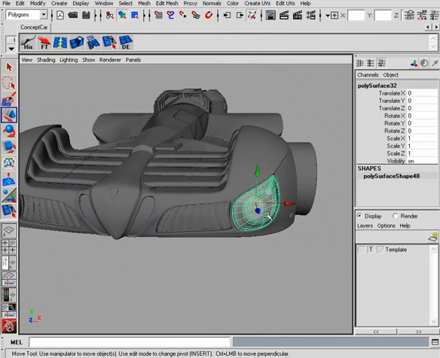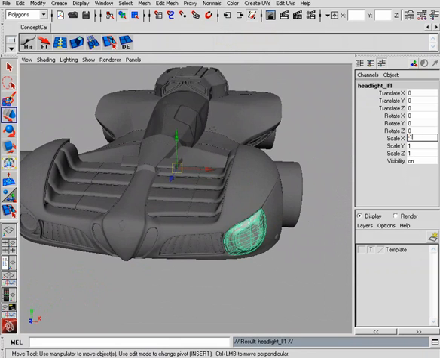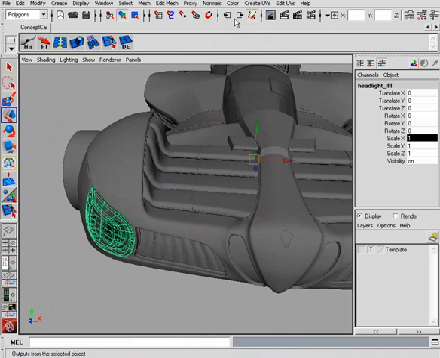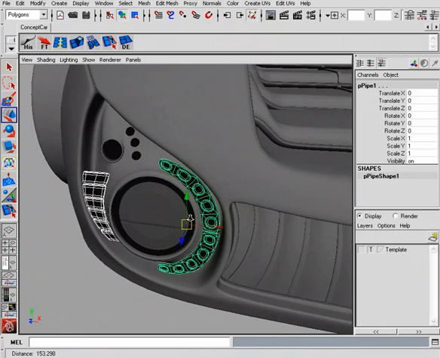We need to do the same thing for the headlights. Go ahead and duplicate those. Freeze those transforms. And then you can reverse the normals. You can see if there's anything that you missed. Go ahead and grab those.